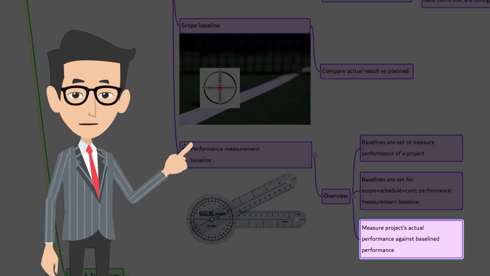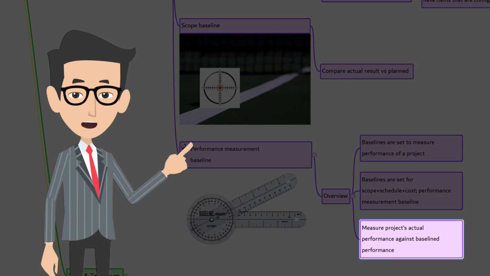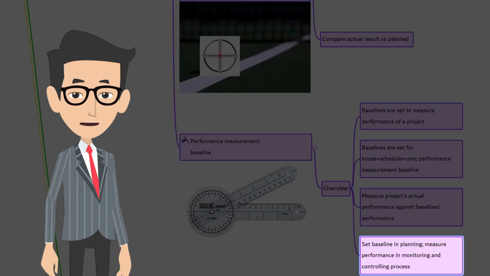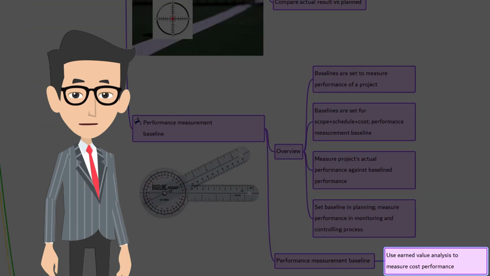As the project progresses, the actual performance is measured against the baseline performance, of course, individually. That is, scope performance is measured against scope baseline, schedule performance is measured against schedule baseline, and cost against cost baseline. Setting up the baseline is done during the planning process. The project performance is measured during monitoring and controlling process. Now, performance measurement baseline in context. Using the earned value analysis, the actual performance is measured against the baseline performance. This helps to determine whether the changes require corrective or preventive actions.